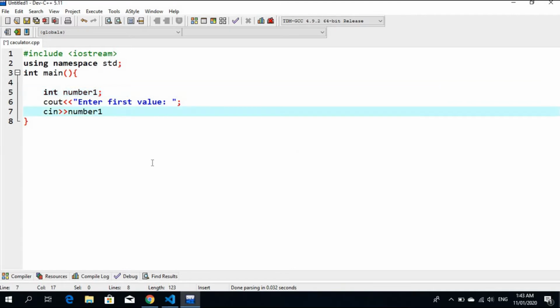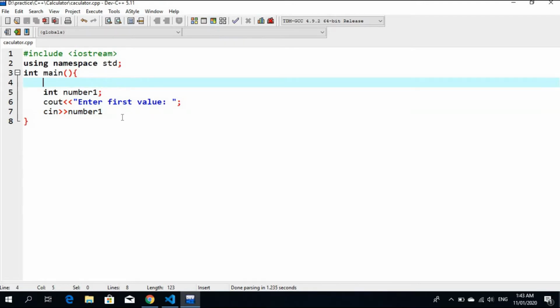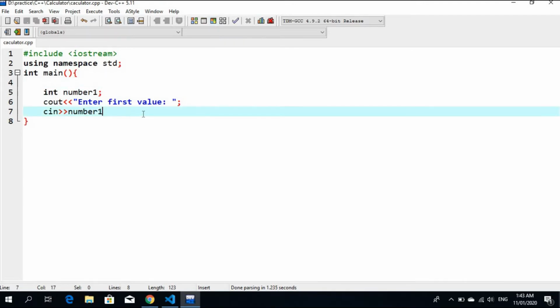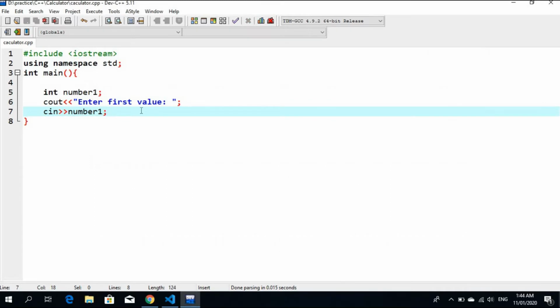So let's run this program for a second. Ctrl plus S and this icon compiles it. So this shows an error. What is an error? Oh, sorry, by mistake. Every statement must be ended by a semicolon. So let's save it and compile it again. You can see this is our compiler, a console screen. It shows "Enter first value", let's say 2, press enter and the program ends because we have not added any functionality right now.